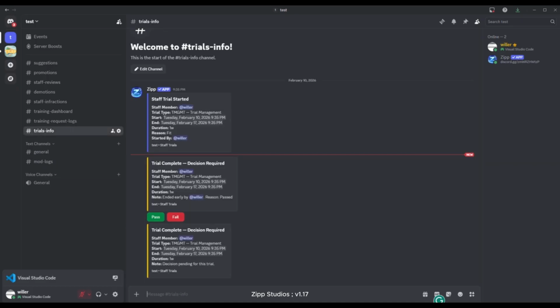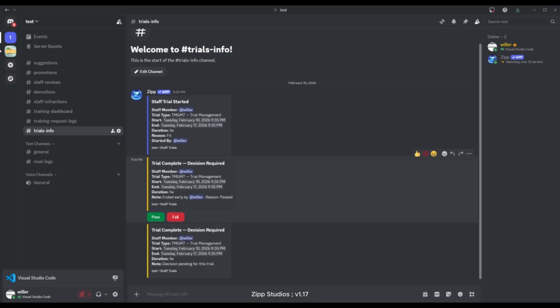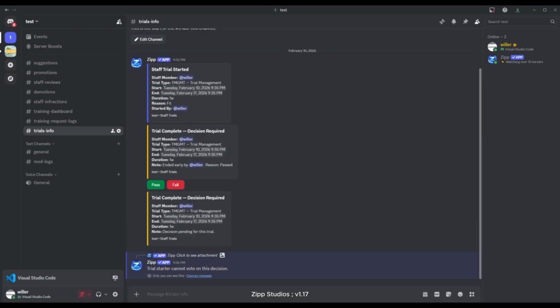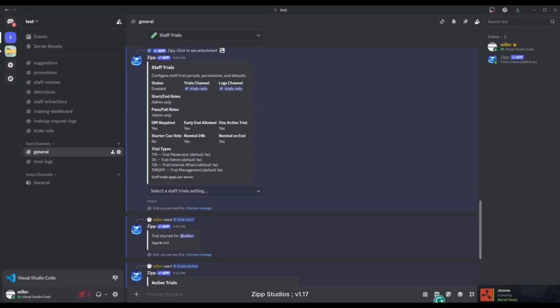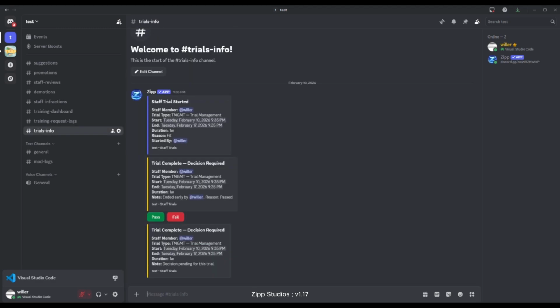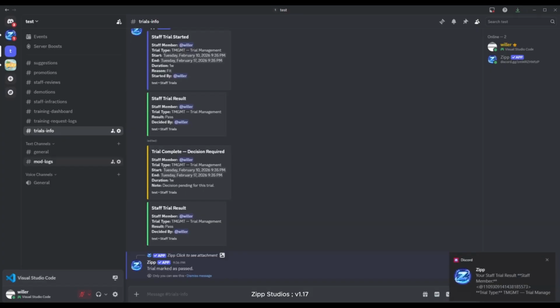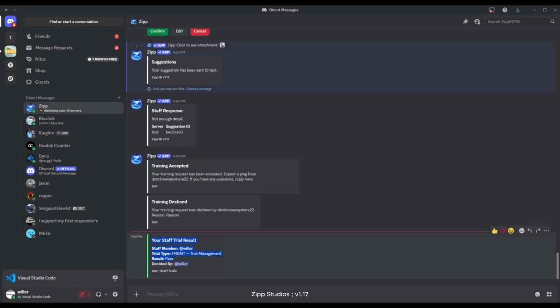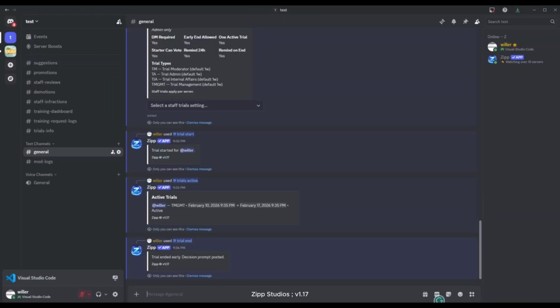It's now going to send a decision required embed asking if they passed or failed. I'm going to pass. Because I'm the starter, I can't vote on it. But you can pass or fail that. Trial starter cannot vote on this. Okay. So starter can vote, you want to have that as no. There you go. Now I can pass myself. All right. As you can see, your trial staff result shows what it's for and that you passed.